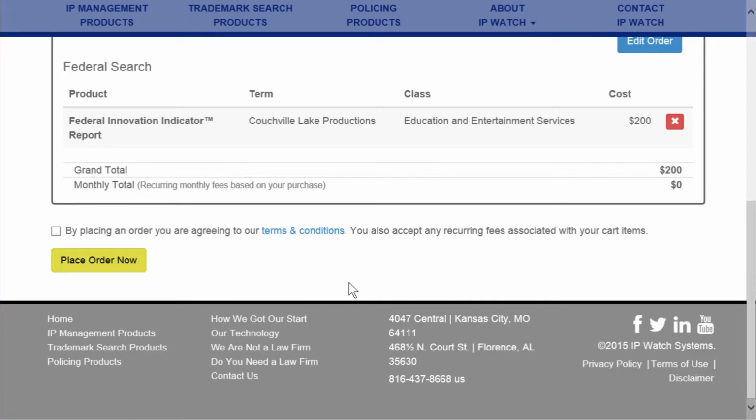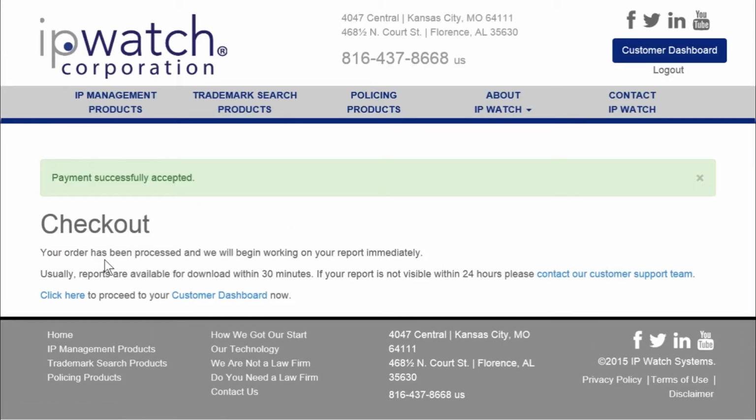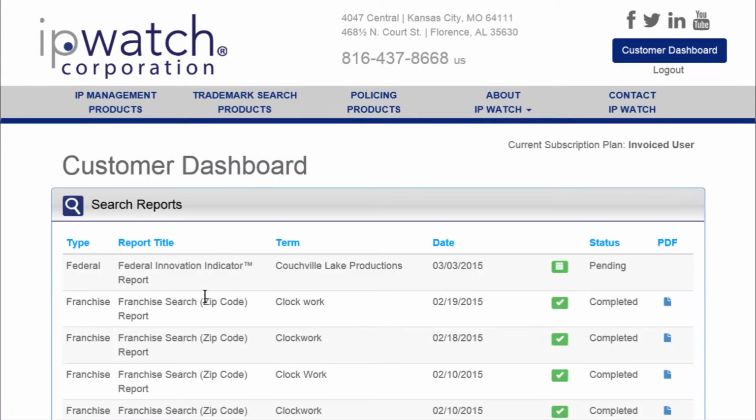So once I've looked over my order and everything looks correct, I will agree to the terms and conditions, and you can click into that link and read those, and place order. Once I have successfully completed my order, I will be prompted to go back to my customer dashboard. Now, the Federal Innovation Indicator Report only takes a couple of minutes to generate a PDF that is downloadable.